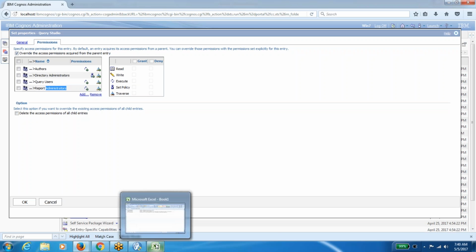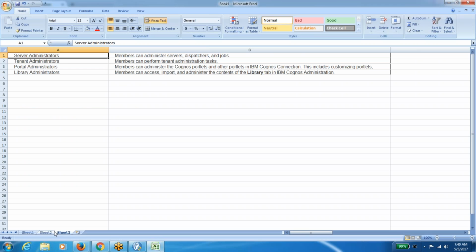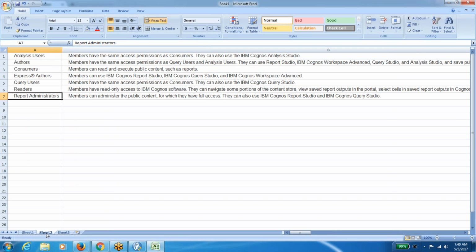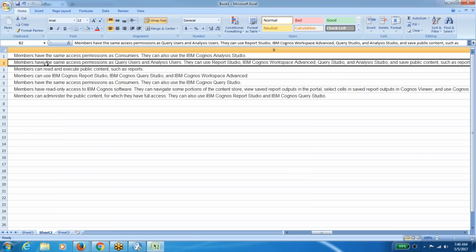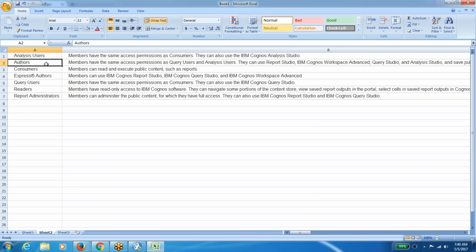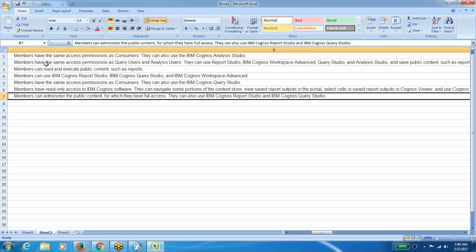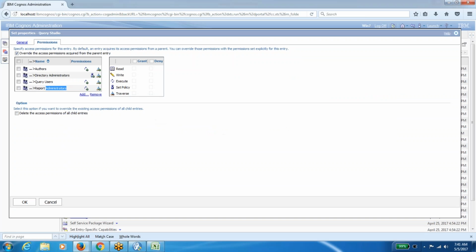So if you come here, the second page, author, he has access to Query Studio. Query user has access to Query Studio. Report administrator has access to Query Studio. Here also author, query user, report administrator. But directory user, we cannot have the access. Why? Because he doesn't have execute permission. He has only set policy and then traverse.